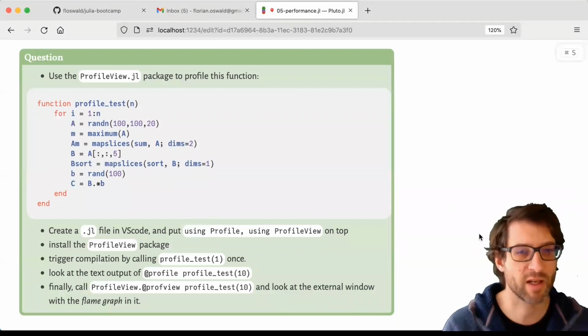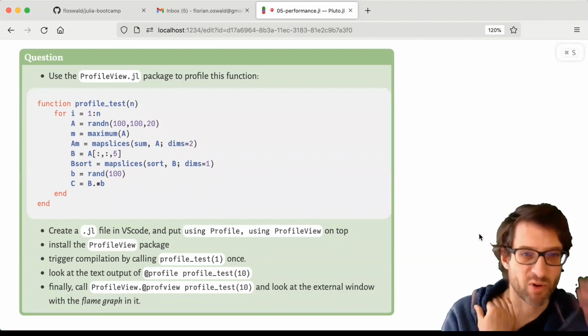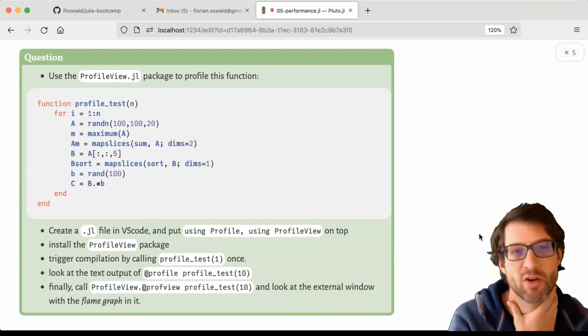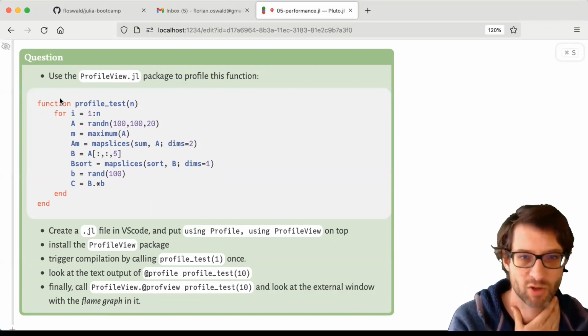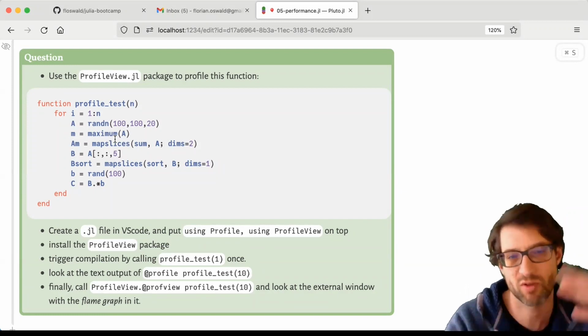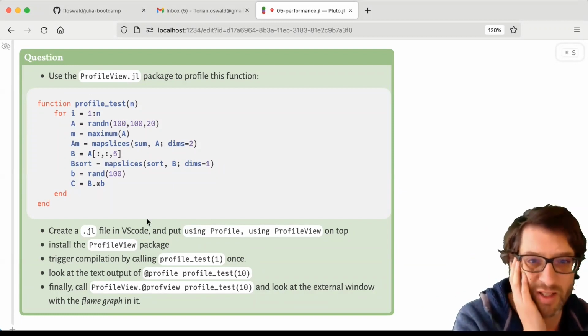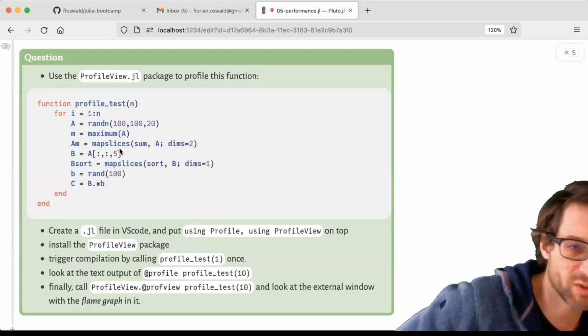Okay. So here we have a little exercise. Can't let you go without that. We want to use the ProfileView package. Okay, let's try this out and see if we can get this running on your VS Codes. So here's a little test function, which is going to do a bunch of array operations. Those are kind of costly in terms of indexing and moving stuff around. So it does a bunch of things, and we want to understand where exactly it spends the most time. From looking at it, it's going to be very hard. We have no idea where we lose time.